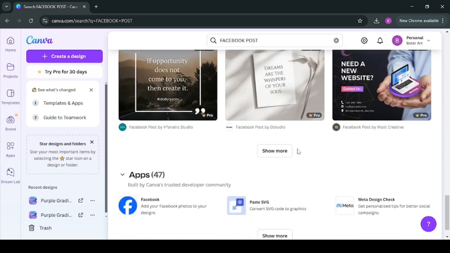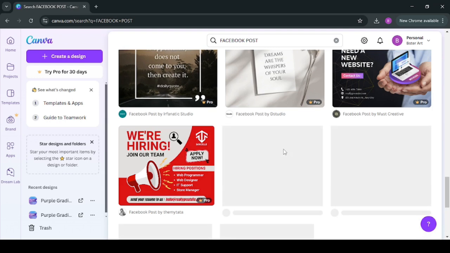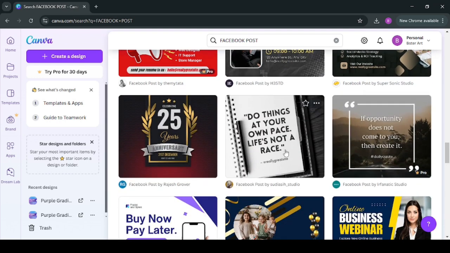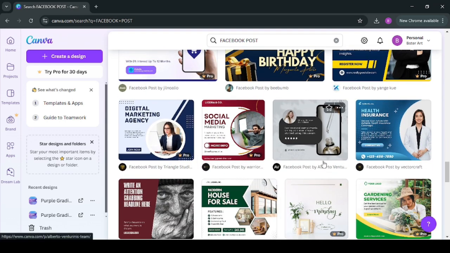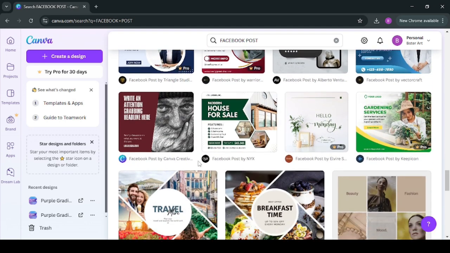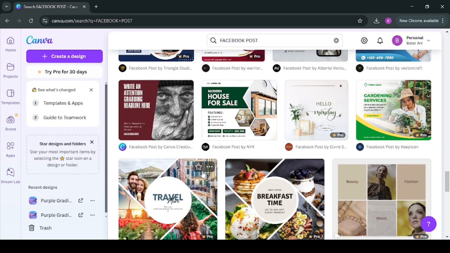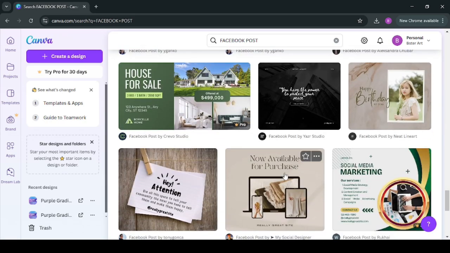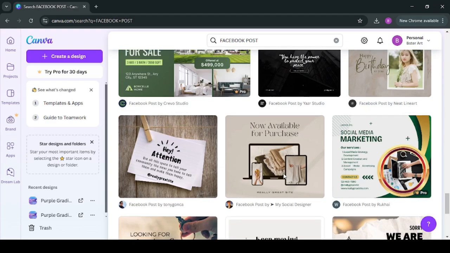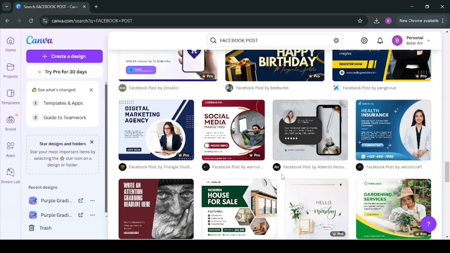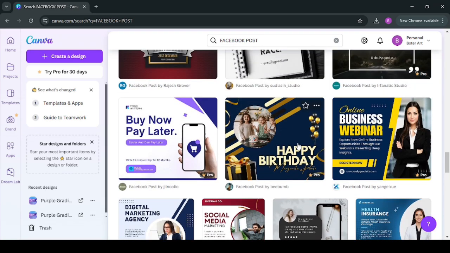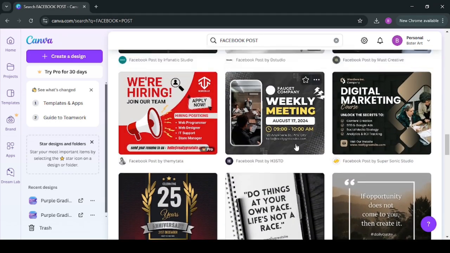I mistook that. So let's just click on show more. Once you click on show more, you're definitely going to see a whole lot of designs. Most of them are paid, most of them are free. So you can actually choose whichever one you want to use from here. Now, for somebody like me, let me just choose the one I want. So let me just see. Okay, this one is pro. This one is pro.